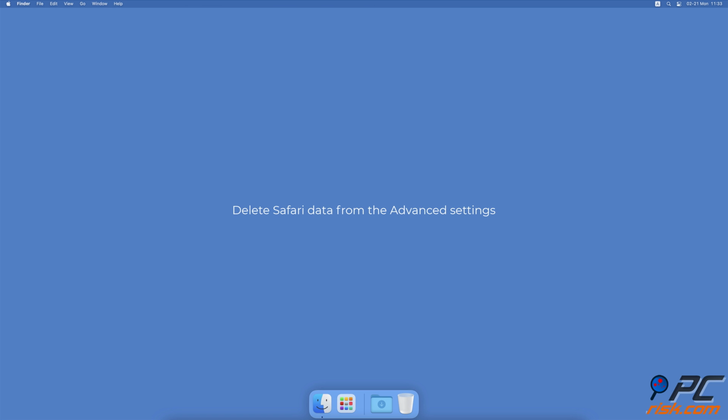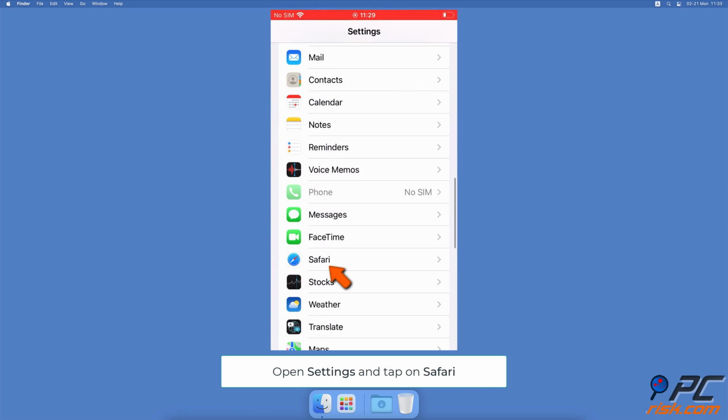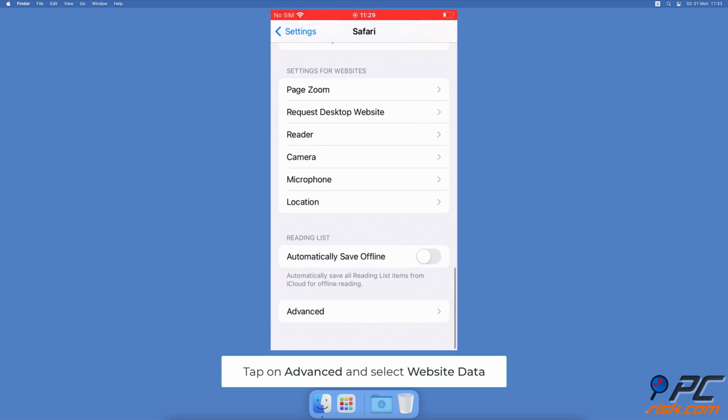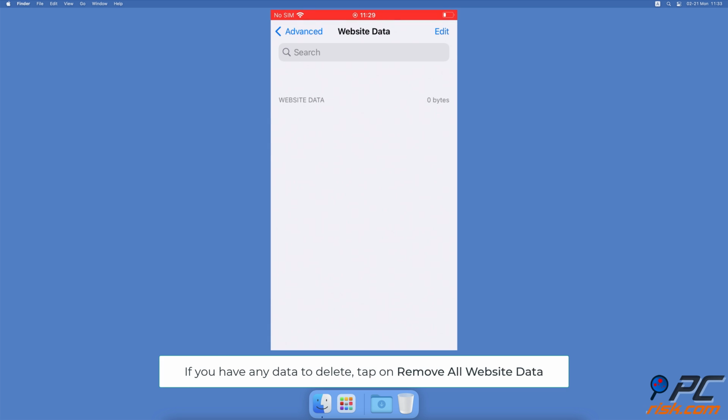Delete Safari data from the advanced settings. Open the Settings app. Scroll down and tap on Safari. Then, at the bottom, tap on Advanced and select Website Data. If you have data to delete, scroll to the bottom and tap on Remove All Website Data.